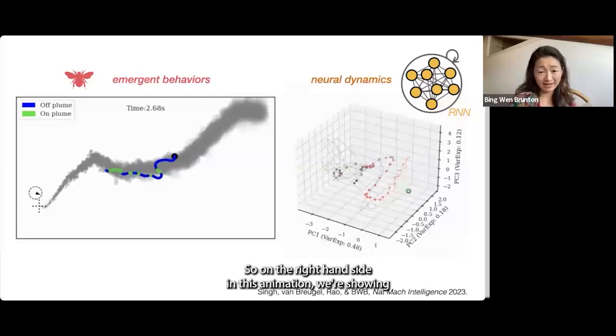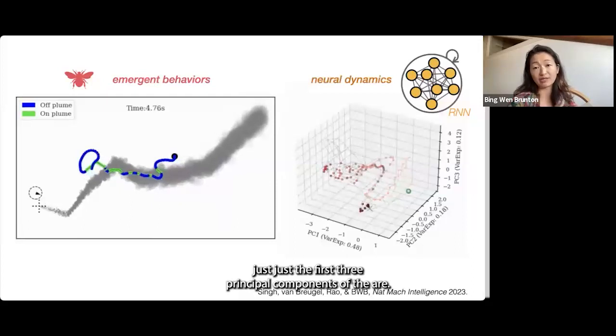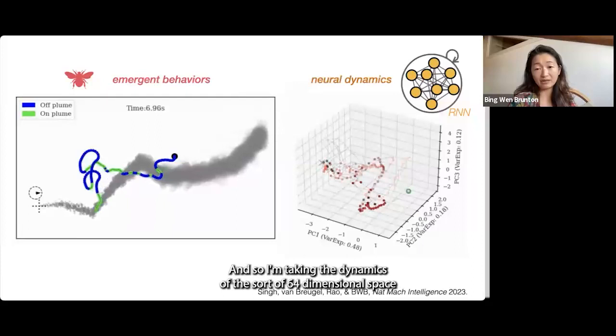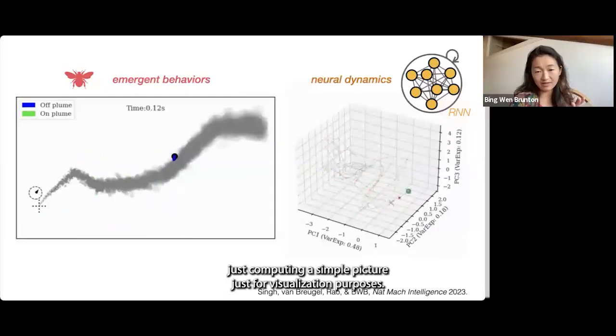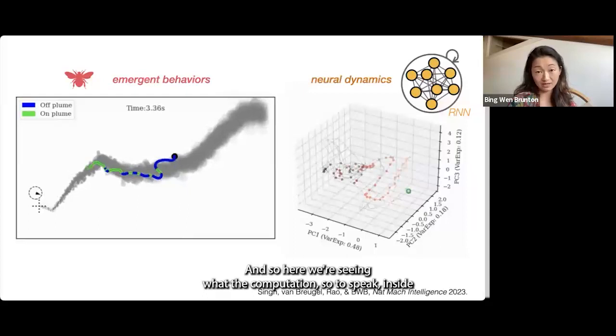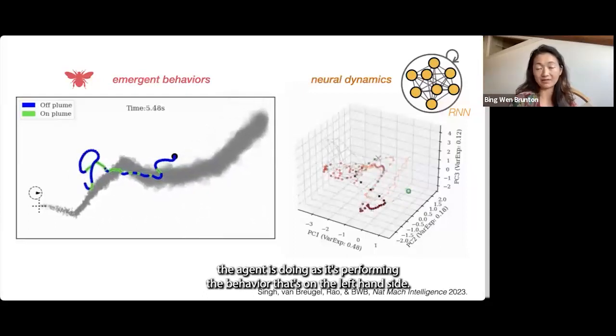So on the right-hand side in this animation, we're showing just the first 3 principal components of the RNN. Remember, this is a 64-unit vanilla RNN. And so I'm taking the neurodynamics of this 64-dimensional space, just computing a simple PCA for visualization purposes. And so here we're seeing what the computation, so to speak, inside the agent is doing as it's performing the behavior that's on the left-hand side.